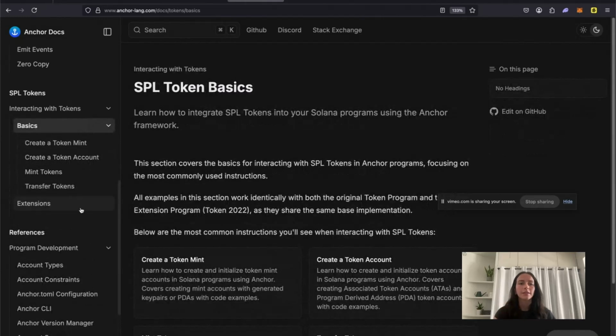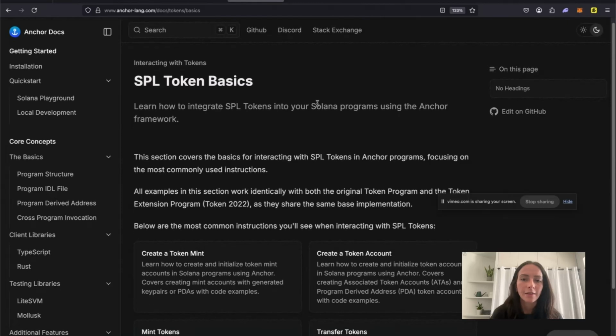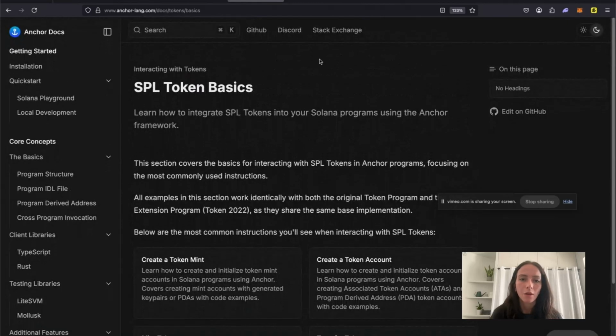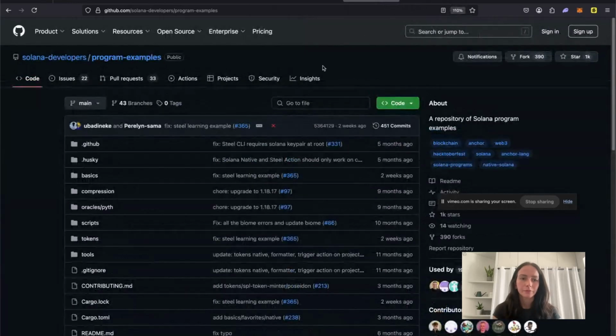So this is just kind of, when you're creating Anchor programs, always have this open. You can always just Command F throughout the entire doc and try to find whatever resources that you need. And then we're going to go into just more program development.